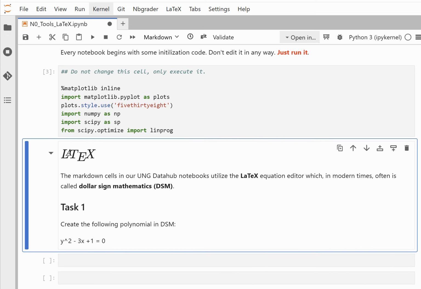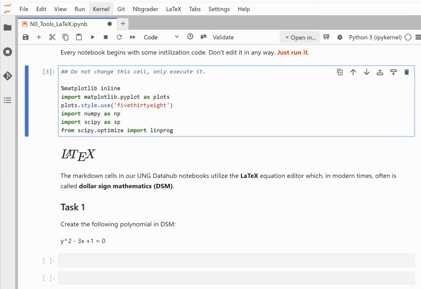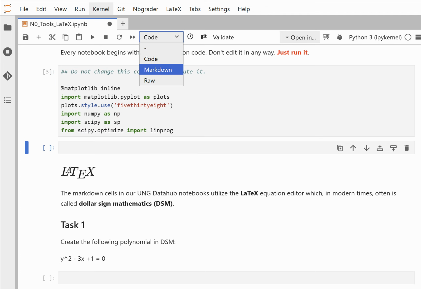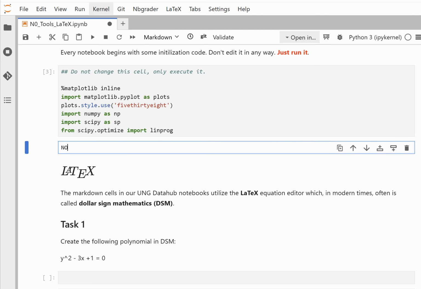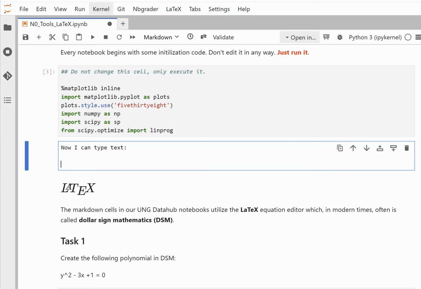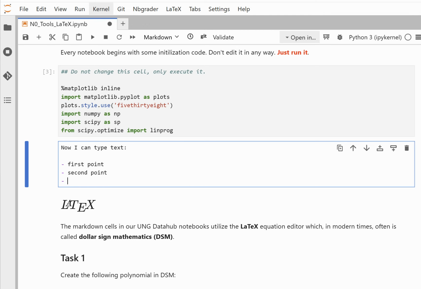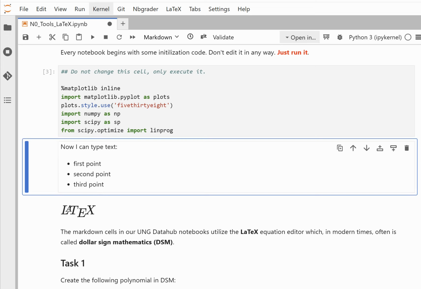The first thing I want to do is show you that I can add this stuff in. If I hit the plus sign, it opens up a blank cell. If I switch from code to markdown, now I can type text. I can do this first point, and notice that it's already created this bulleted list environment with just the dash. I'm just using the minus sign. And when I hit run or shift enter, boom, it switches to bulleted lists.